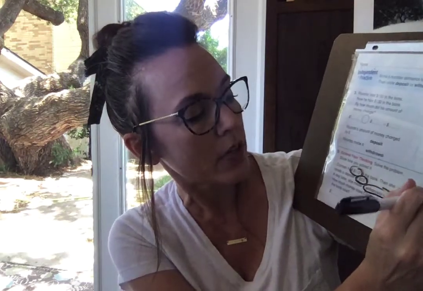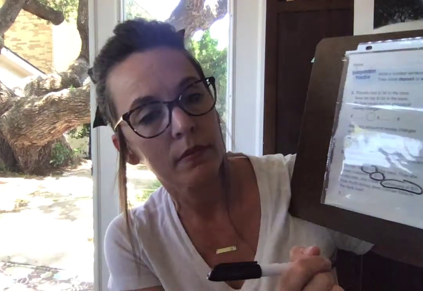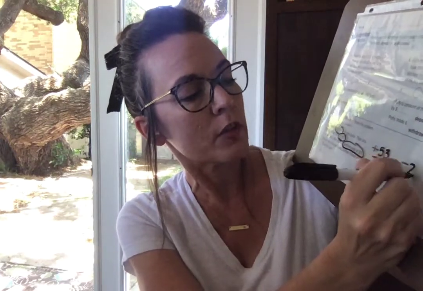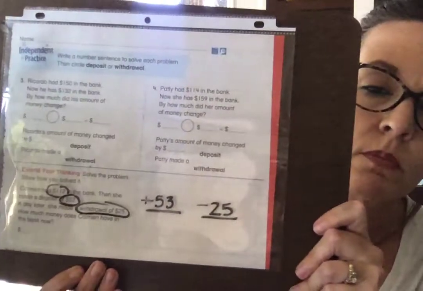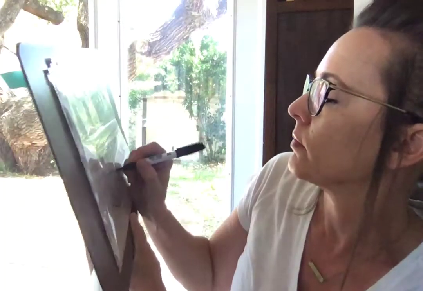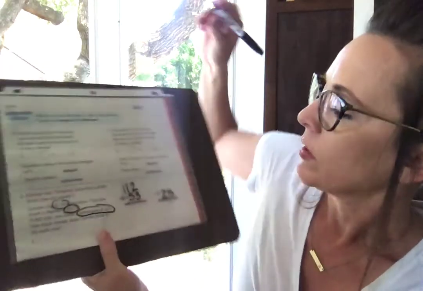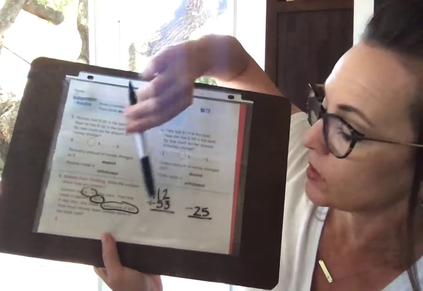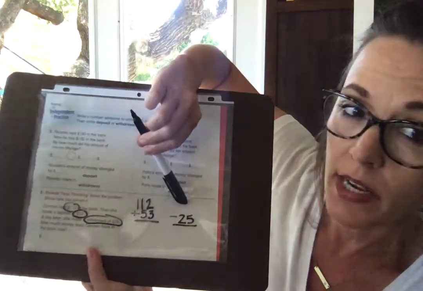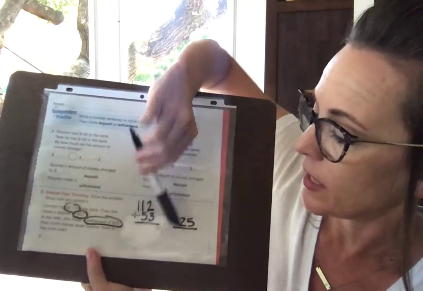If she made a deposit of $53, we're going to add $53. If she made a withdrawal of $25, then we're going to take $25 away from that amount. She started with $112. She made a deposit of $53, so I can find out how much she has now. And then we're going to take away $25 from that to find out our answer.